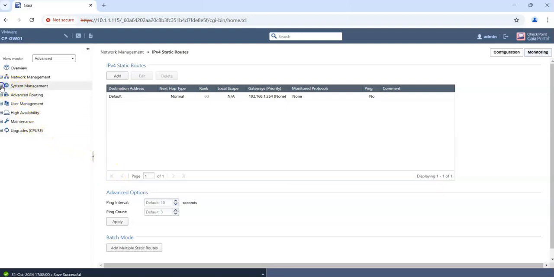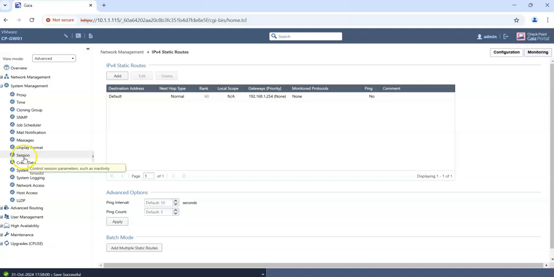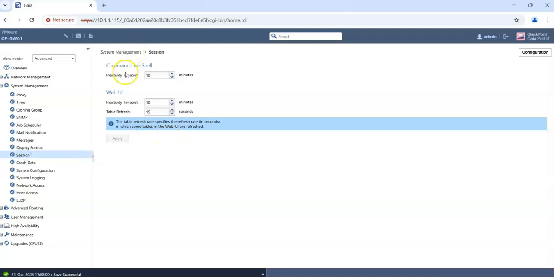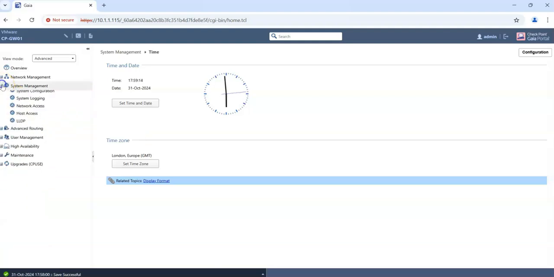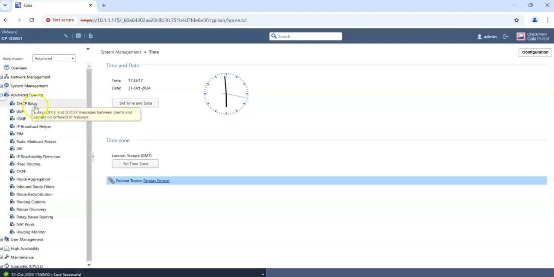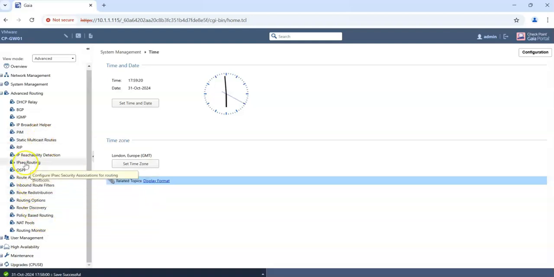System management is there if you want to do any other things. For example, when you do upgrades, you might have a session timeout, so you might increase from here the inactivity timeout from the web UI which we are connected from, or from the CLI. It's only 10 minutes, so you might need longer than that. Other things like network access, host access, who accesses this machine, the proxy, the time, if you want to add NTP, if you want to create SNMP, all these things you do from the system management. Then advanced routing, there are a lot of things you can do here, but things like route maps, BGP, OSPF, you need to do them in the command line.